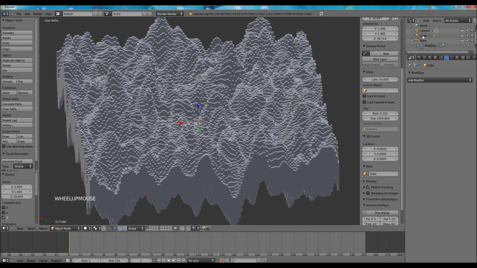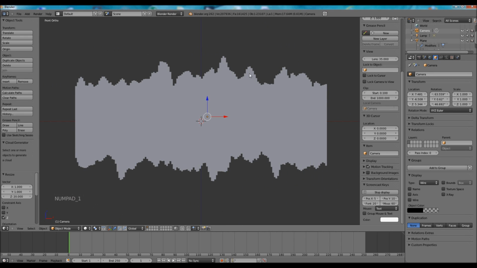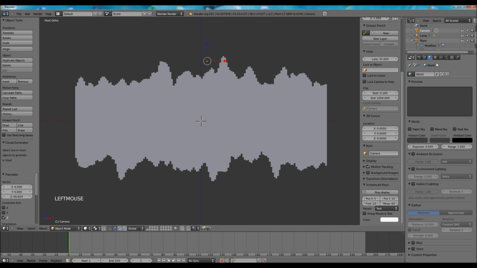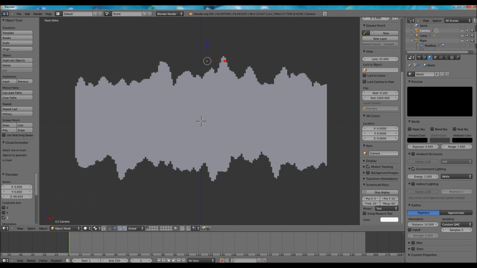So select our camera, press 1 to go to the front view, press G and Z and move it up over the ground. Then let's move to the world, change the horizon color to black, and switch on the environment lighting. In that case, the environment will cast a light, and let's see how it will look.